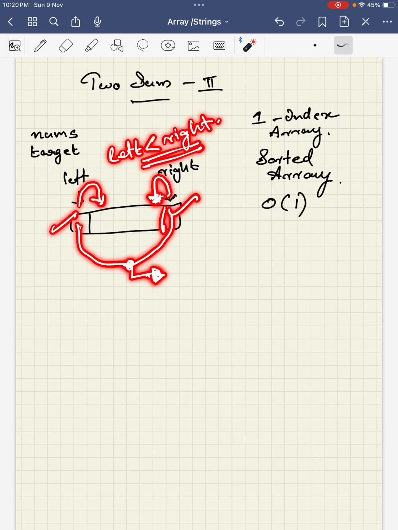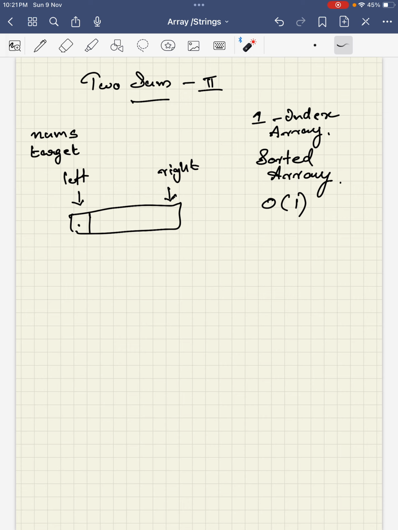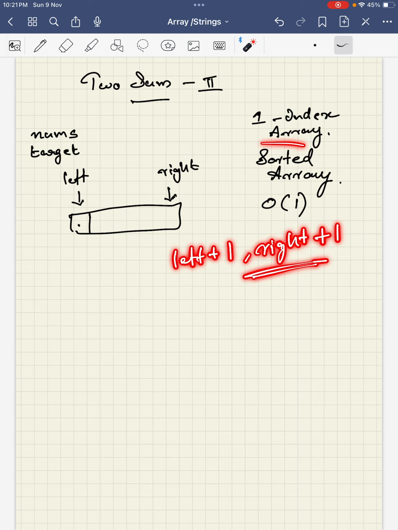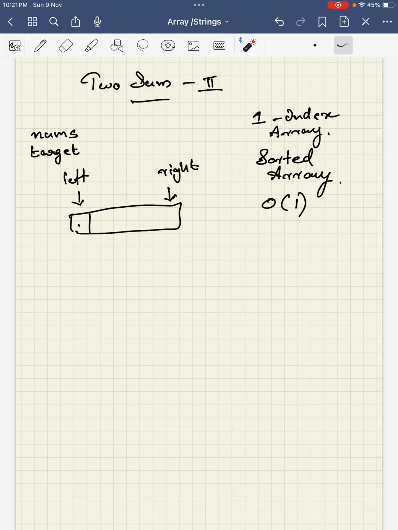At some point, since this problem guarantees at least one solution, we are bound to get the answer with left and right. And one more thing to notice: whatever left and right we get, we have to return left plus 1 and right plus 1, because in the question it's mentioned that it's a 1-indexed array. You will understand it much better when you try to code this.